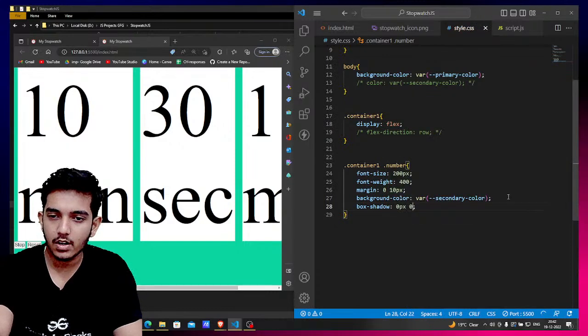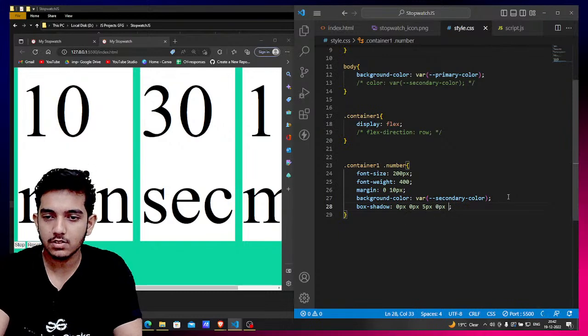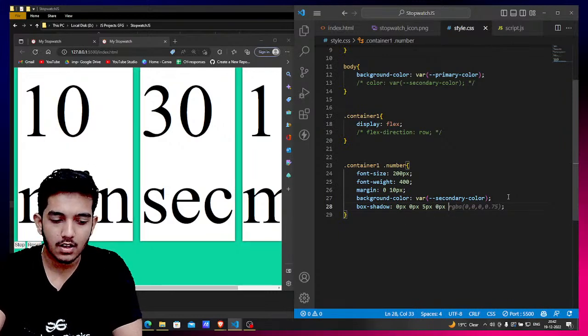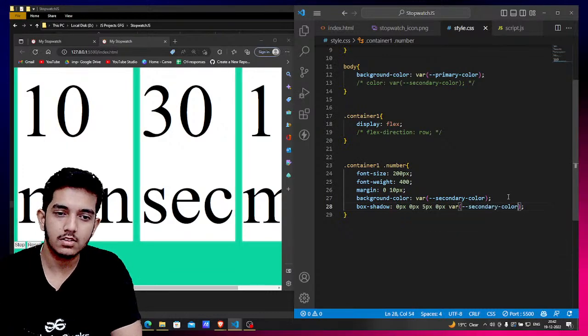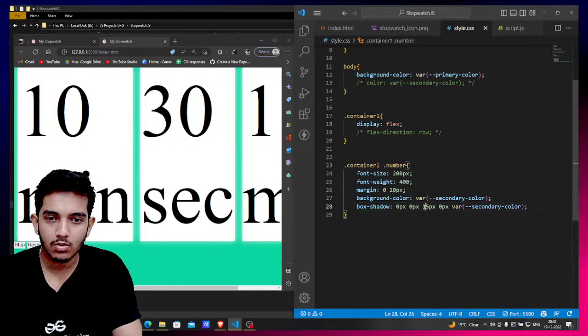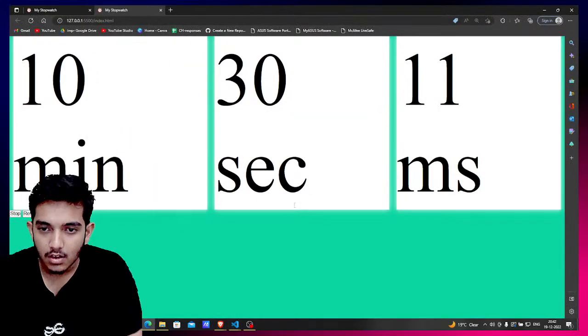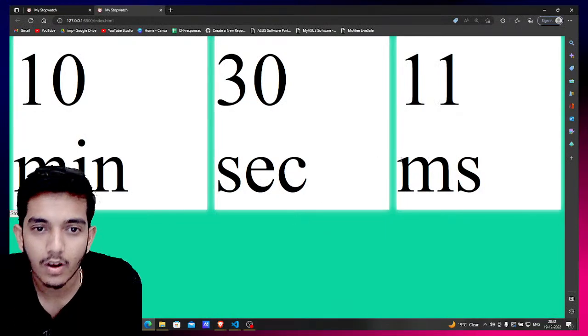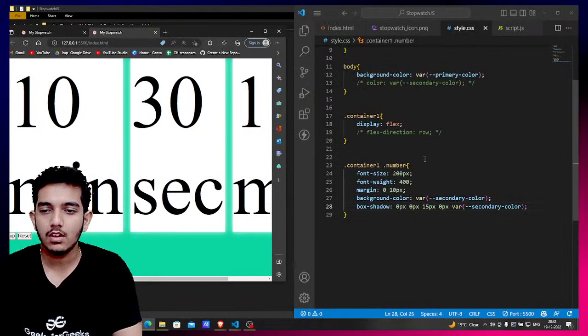Box shadow can be anything, so I'll just assume it as 0 pixel, 5 pixel and 0 pixel, and the color can be similar to the secondary color. So I'll give this box shadow, and yeah, they are taking some amount of box shadow, you can see. So I'll just again come back here.